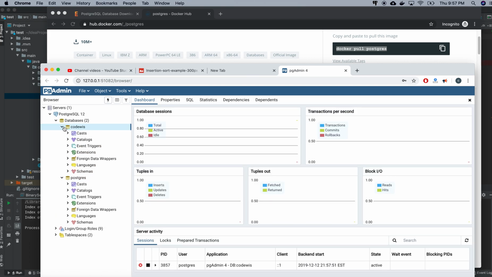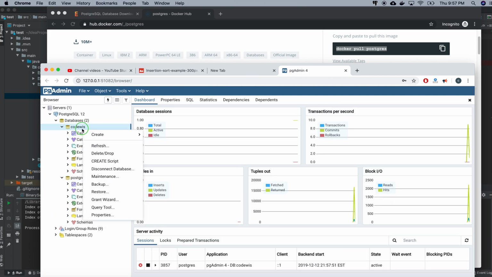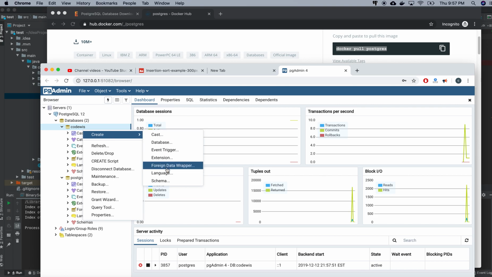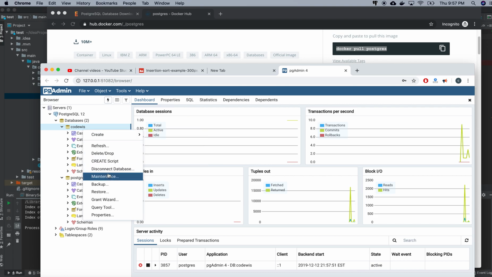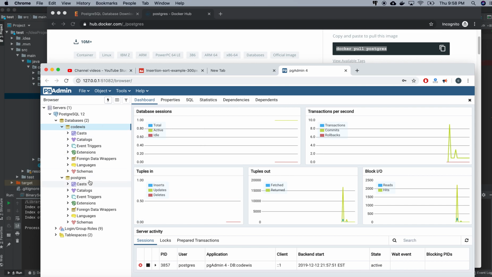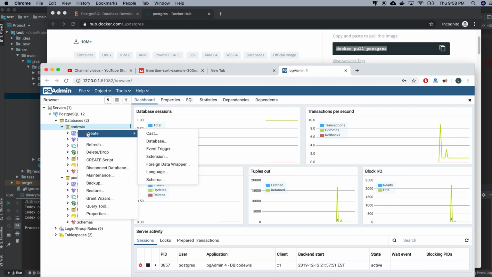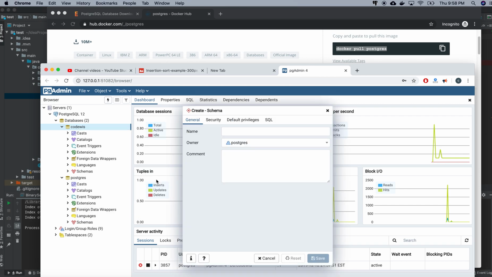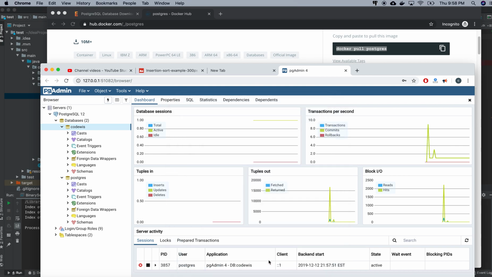This one. So here I can create new tables also. Okay, that's the way it works.